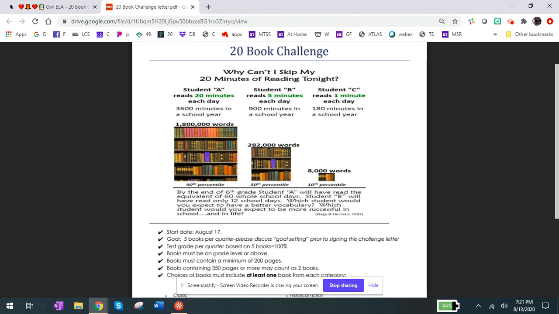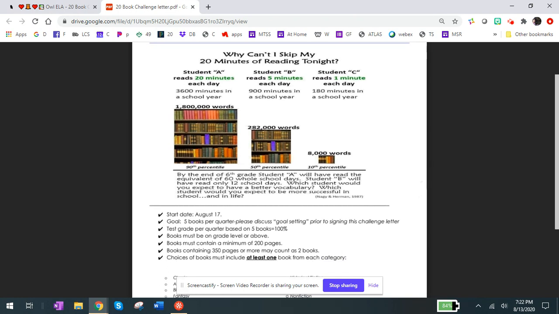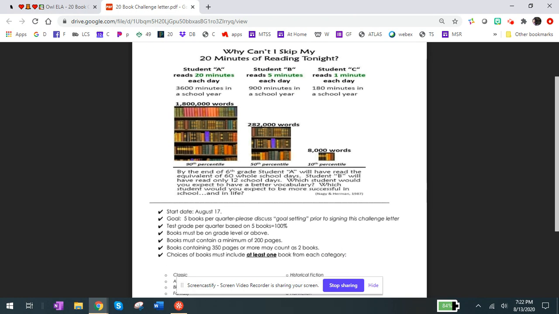When student C takes a standardized assessment at the end of the year, like an EOG, they will typically rank in the 10th percentile compared to their peers, meaning 90% of their peers scored better than them on a standardized test. By the end of 6th grade, student A will have read the equivalent of 60 whole school days. Student B will have read only 12 school days. Which student would you expect to have a better vocabulary? Which student would you expect to be more successful in school and in life?